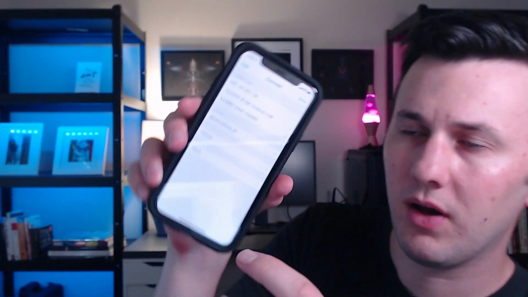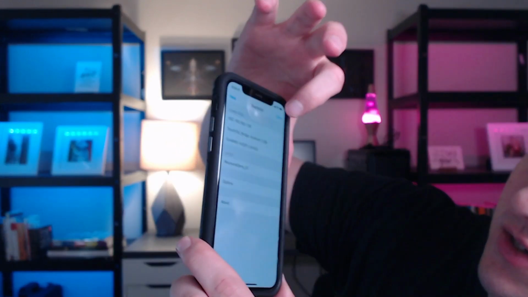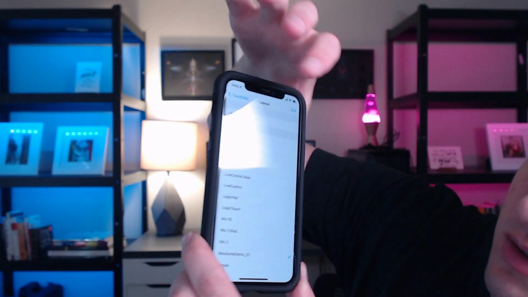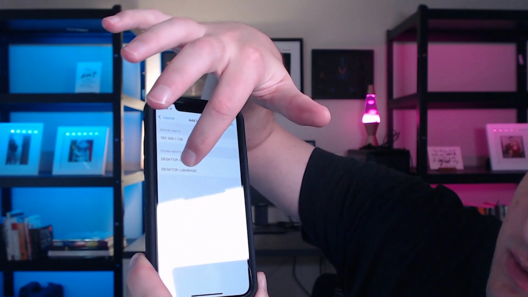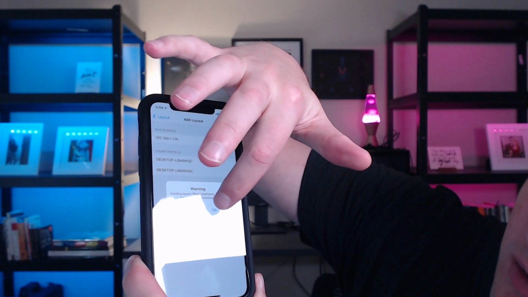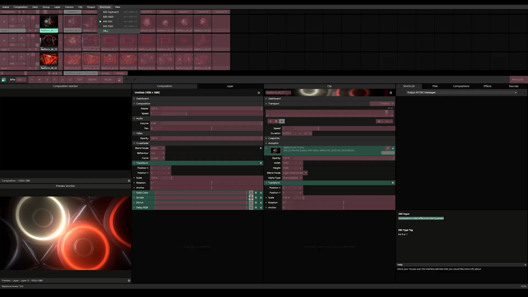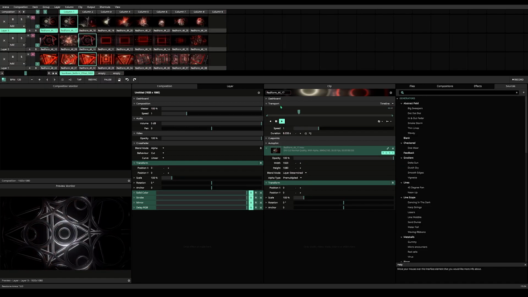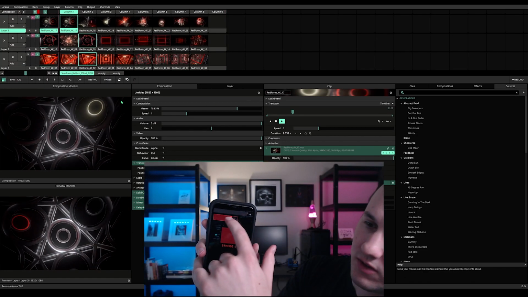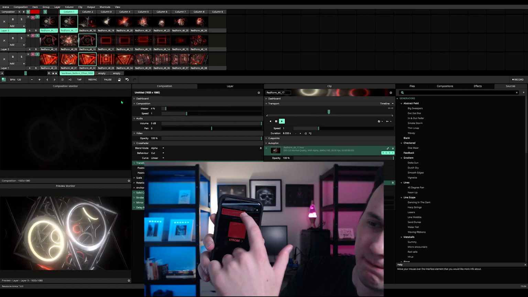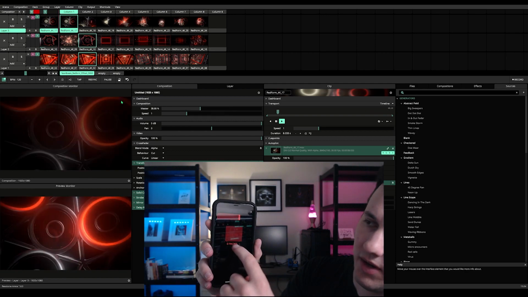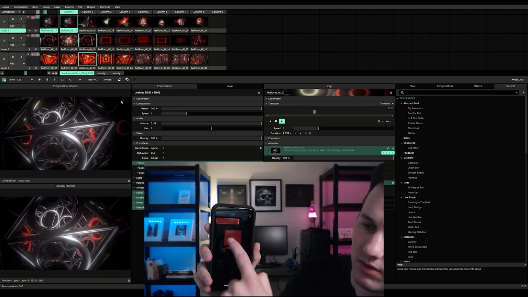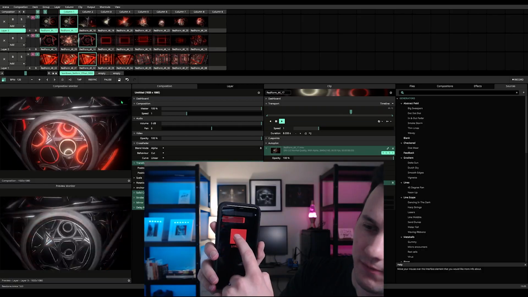and on our phone we just go to Layout, Add, click our computer, sync it. Now we can stop our mapping. Now I can use my phone, activating the slider to control our master opacity, and hitting the button to activate the strobe.